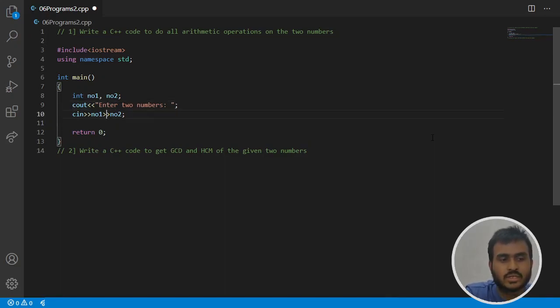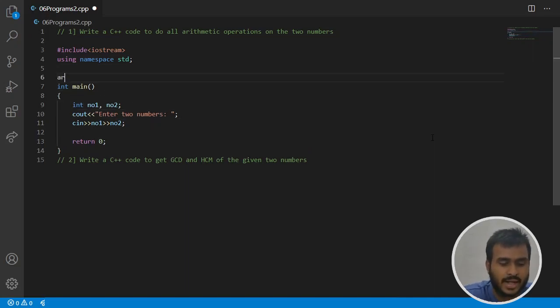Now the user will enter two numbers, right? Once we get these two numbers, we have to perform all the arithmetic operations on them. And as this video is under the functions module, we'll have to do it using functions. Now this is a very simple code. There is no logic involved, but I just want to tell you about one concept. That's why I'm taking this statement. So let's create a function and name it arithmetic.